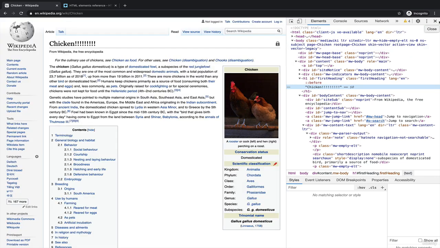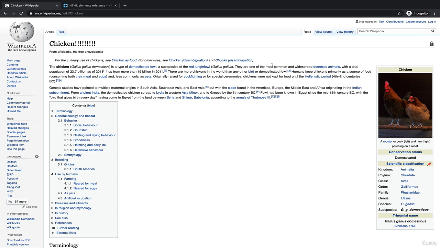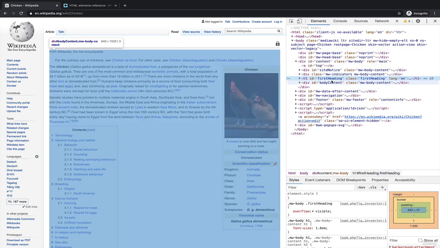Now, as soon as I reload the page or go back, this is lost. I'm not changing the actual web page for everyone. It's just on my machine in this one window for now. So you can X out of here. Again, you can get here by right-clicking on anything. You can also select something, right-click, inspect, and it will be automatically highlighted.